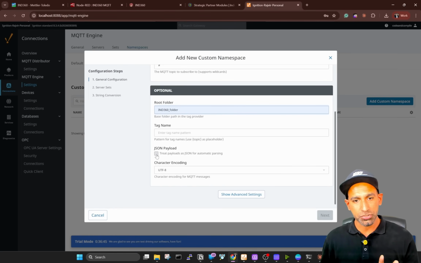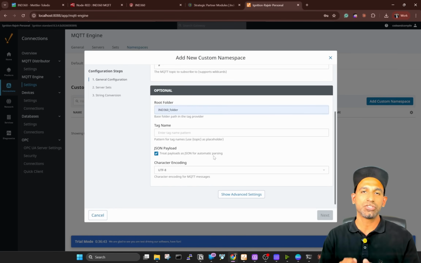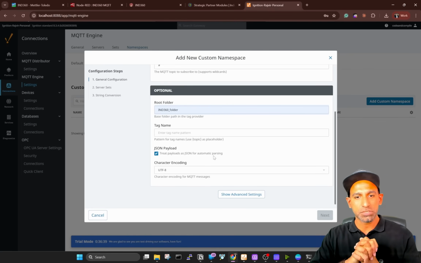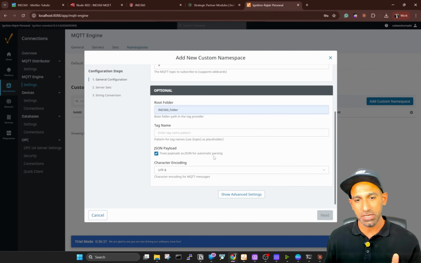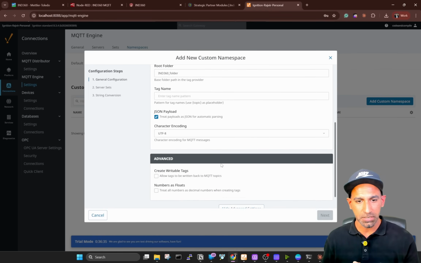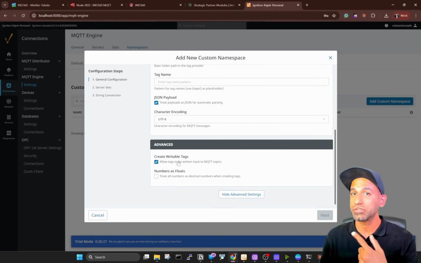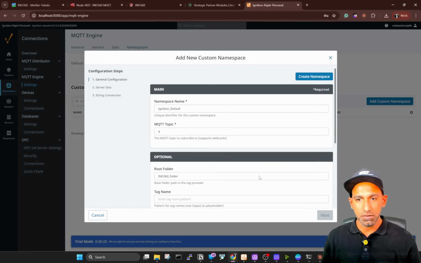Then you have to make sure you check treat payload as JSON, because the payload could be coming in as a string, so it will automatically parse that to a JSON object. So I will make sure this is ticked. Let me see the advanced settings. In the advanced settings, because we are going to write the values to the tags as well, make sure this is also checked, because we want to write the value back to the topics. That's it. All you have to do is create the namespace.